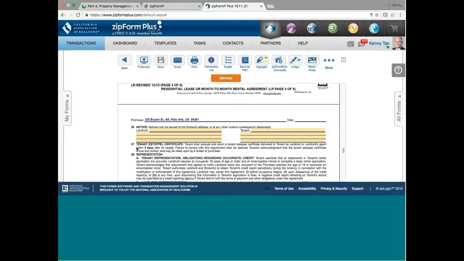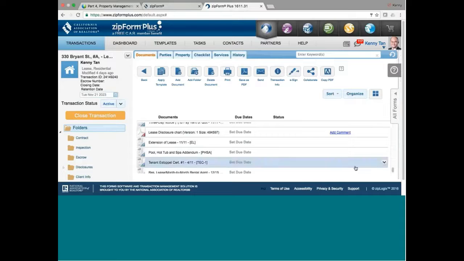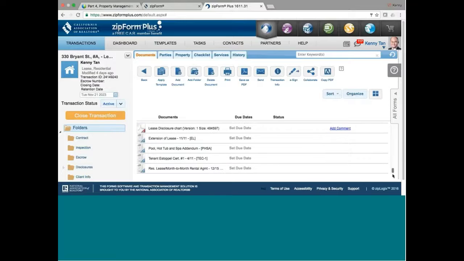So there is such a protection here, so we don't have to worry about the tenant not cooperating in providing the tenant estoppel certificate. Okay, so it's good that we have that. All right, let's see what forms we omitted last time.